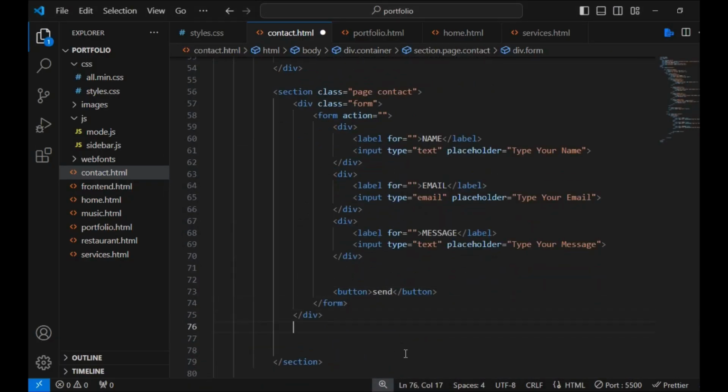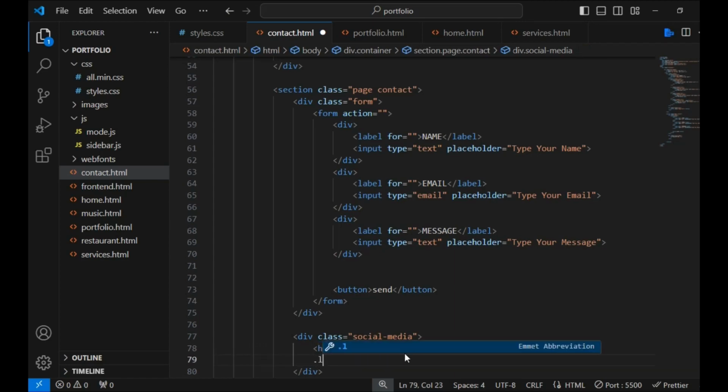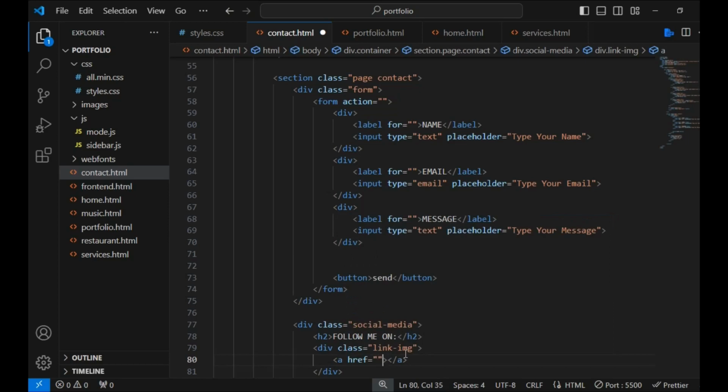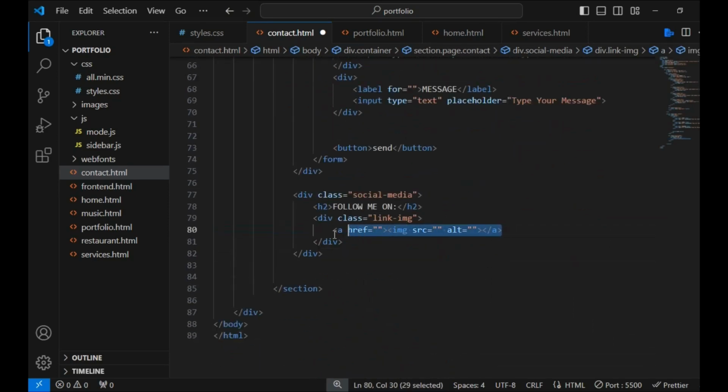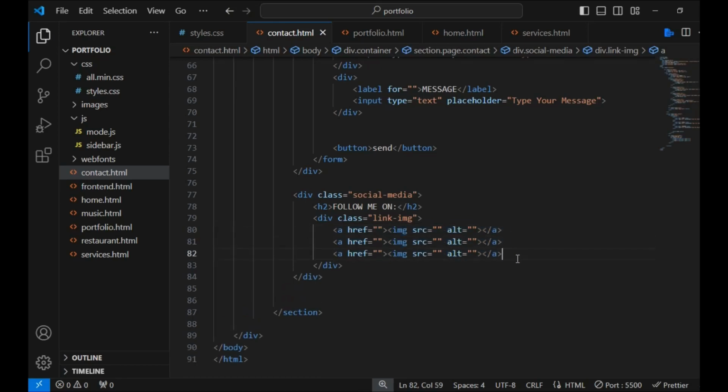Let's go on, and under the form div, we are going to create a class called social media, and that will be in a div. So inside it, we are going to have an h2 tag that will say follow me on, then a colon, and under it, we are going to have a div with a class of link img. So inside it, I'll create an A tag, and inside it will be an image. So I'll copy it and duplicate it 2 more times. Let's check it.